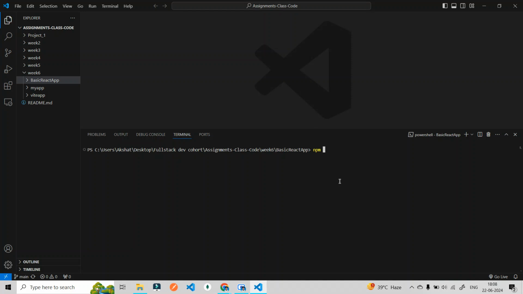So how do we do that? We write npm create vite@latest and press enter. It will ask for your project name. Use a dot if you do not want to name your project, if you want your root folder name to be your project's name. If you want something else, you can write it here. I'm using the dot, which will use the root folder name as the project name. I will press enter, and press enter again.